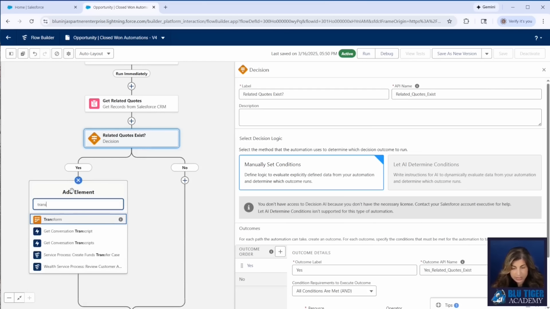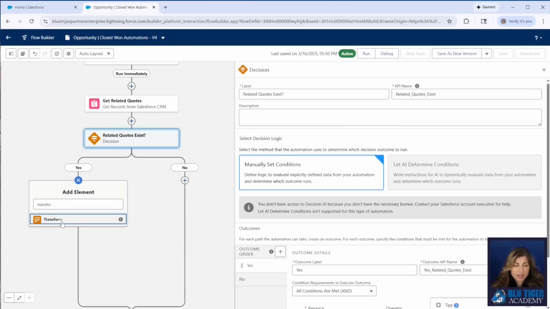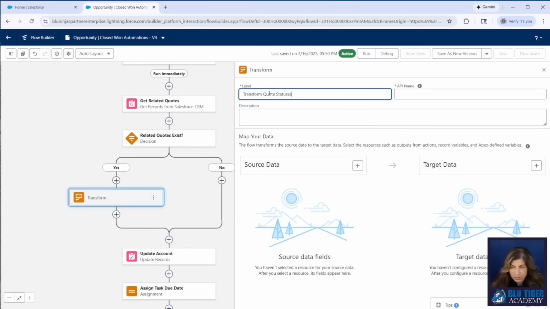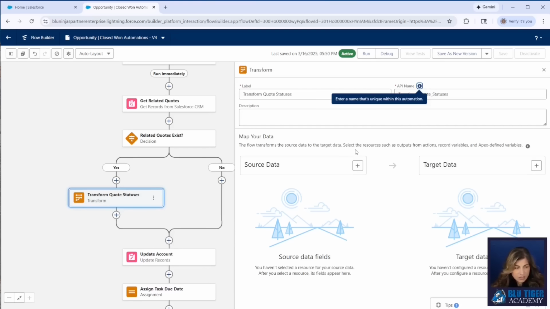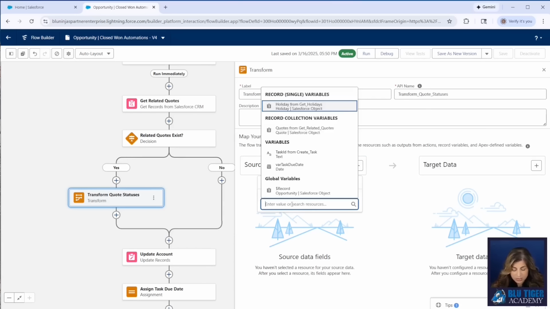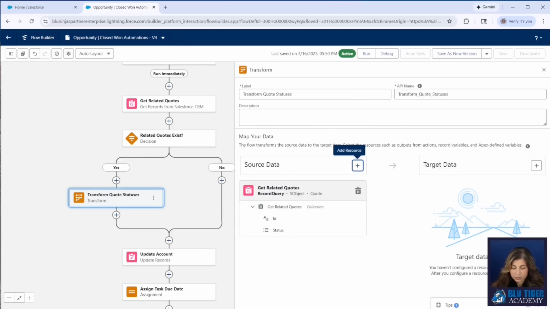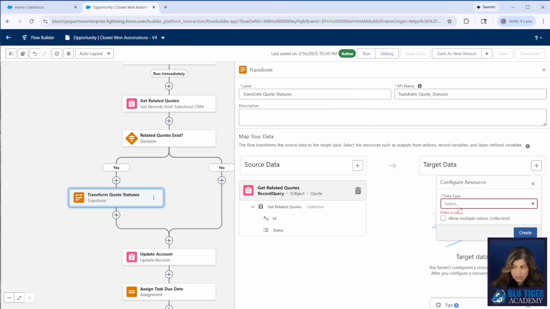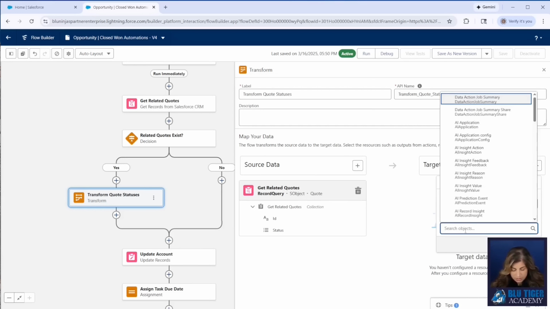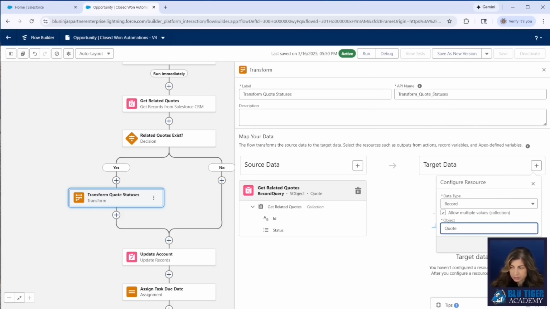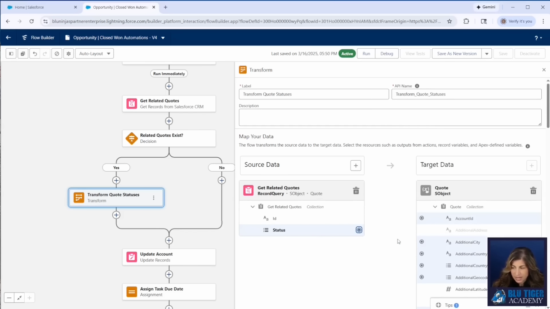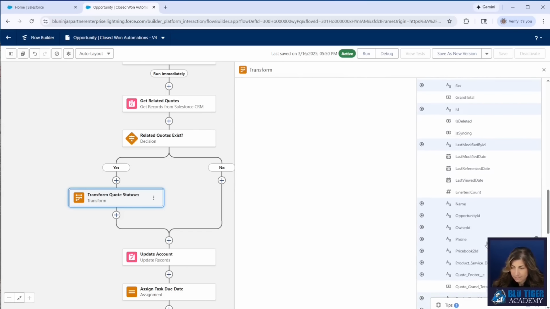So we're going to use a transform element to do this instead of using a loop. You can use a loop and loop through the records, but transform allows you to do it in one element. It's really cool. So we're going to transform the quote statuses on the quote records. And our source data is going to be the records that were in the get related quotes. Then we're going to map this to the target data. This is going to be mapped to a record. We're going to allow multiple values. And this is going to be on the quote object. We are going to map the status to the status over here.